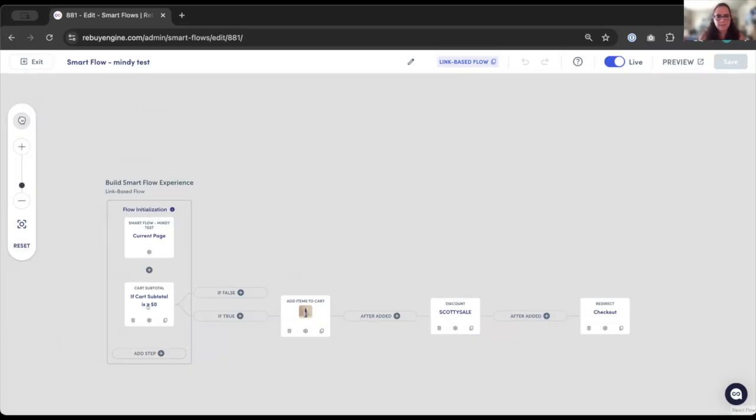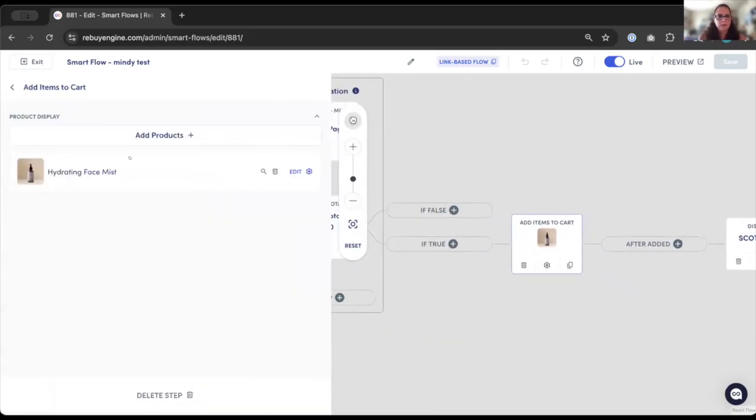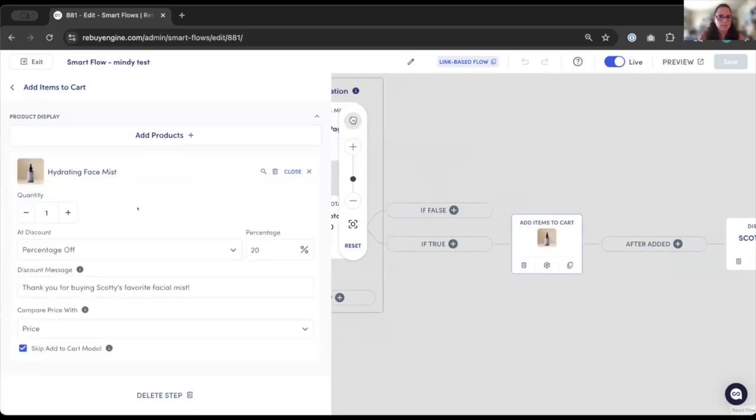He wants everybody to get this free product. So anybody with a cart can come in and they can get this item. So we've done an add item to cart. He's selected this hydrating face mask. If we want to go in and change anything, we can. He's decided it's going to be a percentage off. It'll be that 20% off.